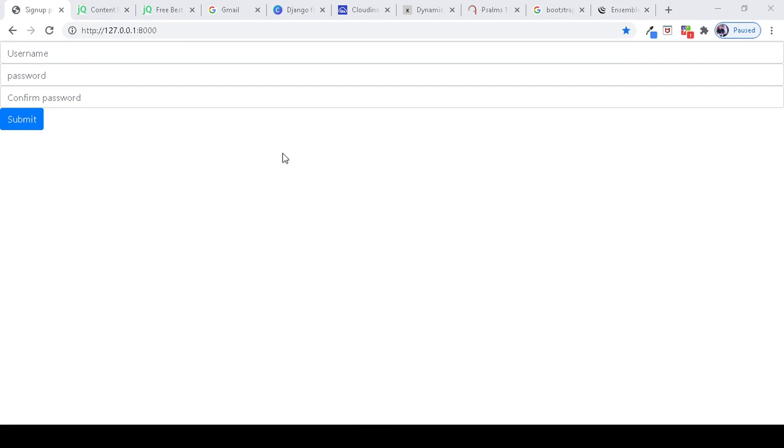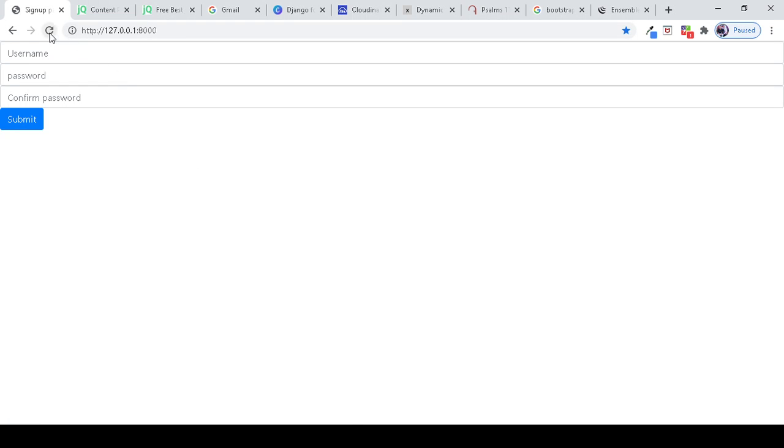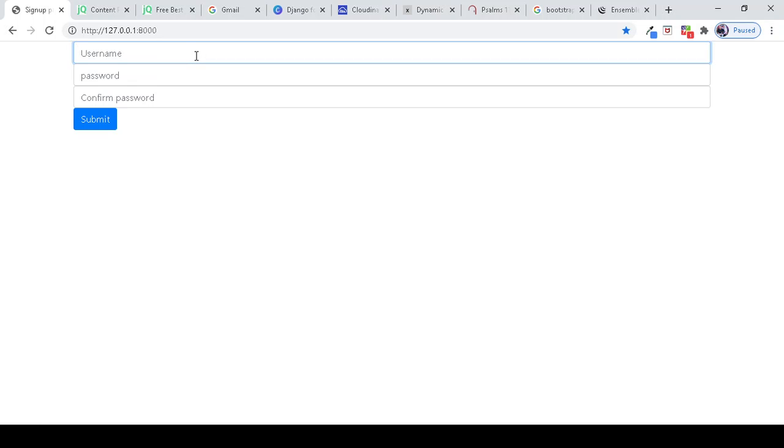Let me just put it in a container and then get back to it. So I'm just going to put this in a container, class container, close that. There you go, that's done. Now I can refresh. Yep, there you go, that looks a bit better. So my username, I'm gonna say David25, and I'm using it for the password as well, and then submit.